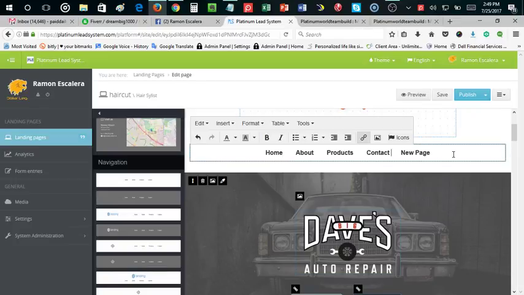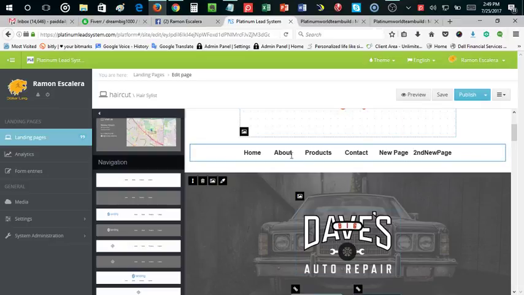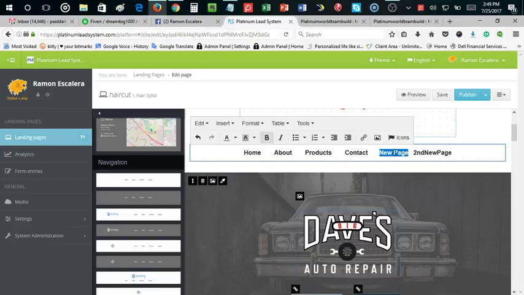As you can see here, I add a new page, and then I want to add another one, second new page. So let me just put it one word, as you can see there, and then make some more space in between them both. And as you can see, now you have, instead of having 1, 2, 3, 4 pages, you got 5, 6. Okay, now all I have to do is highlight it and then add a link to it.